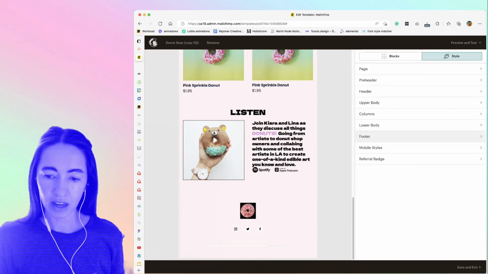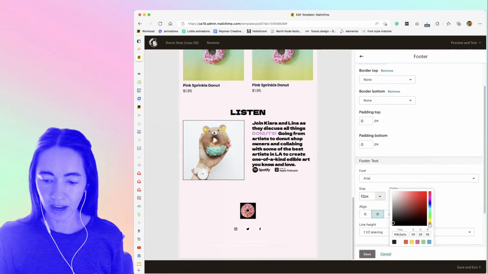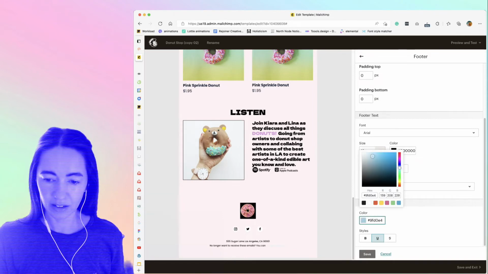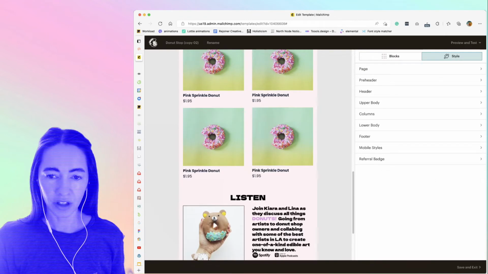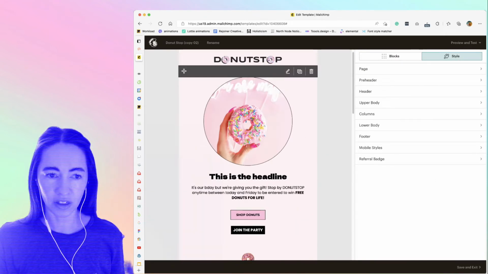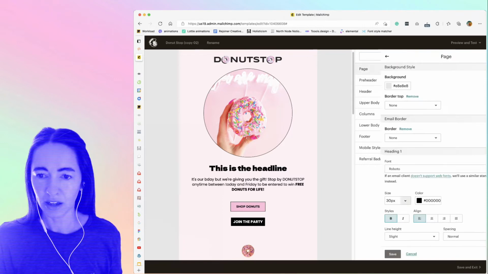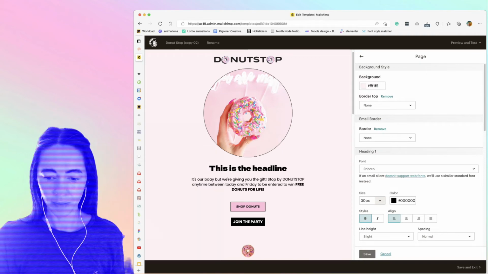So here, what do I want to do first? I need to turn my text black so you can read it. And I need to change my links to black or some other color. Now, the last thing you want to do is change these margins. This is just the page styling. So the background style will also be pink.